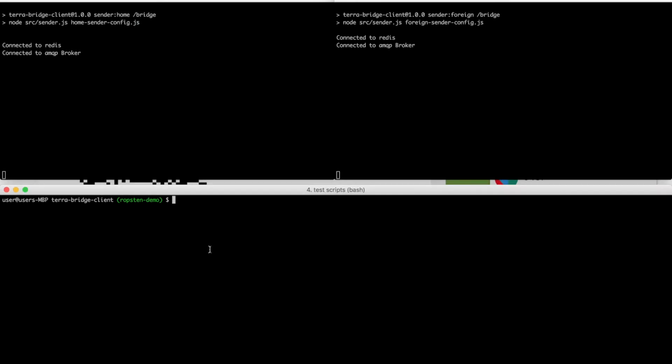Now, let's begin by transferring some TST from Ropsten to Terra. I've written a script already that sends a transaction to the foreign side of the bridge on Ropsten, which alerts the validator of the Terra chain to perform the network transfer. And let's just run that script.